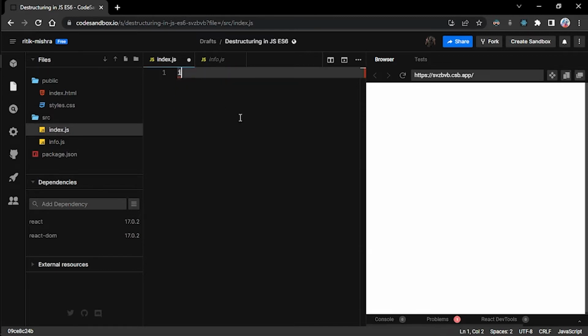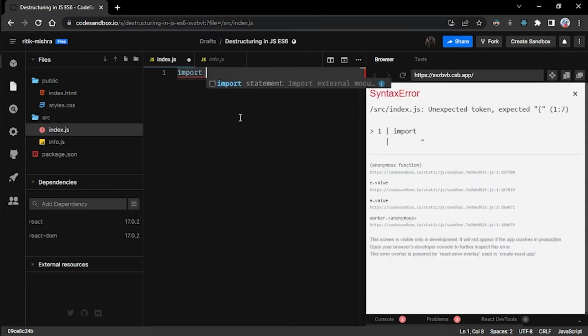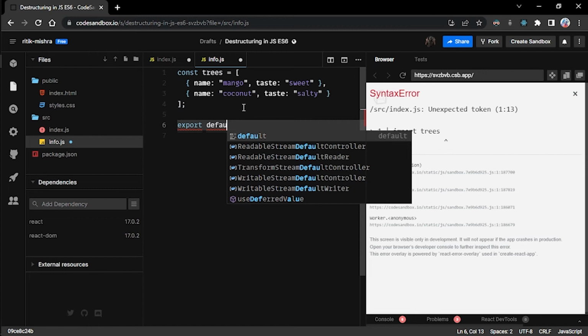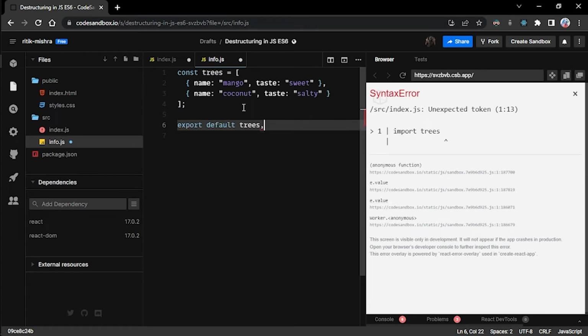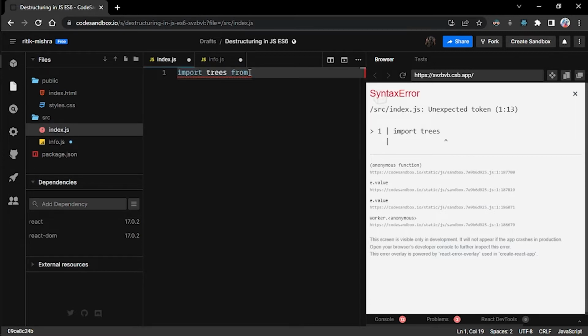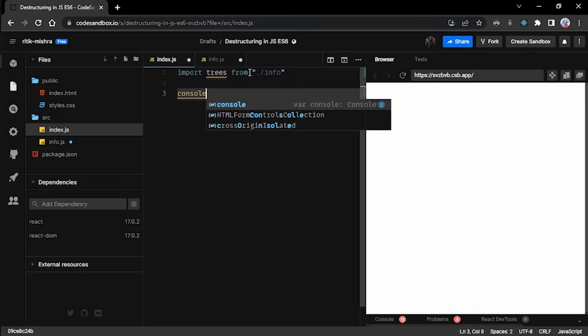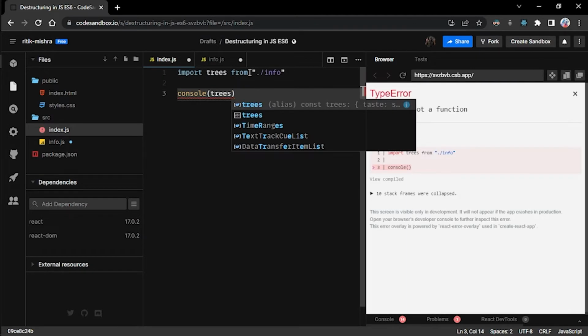Let's try to break it down one by one. Let's call this array trees, and first what we should do is export this first. Export default trees. Now we import this from its location, which is info, and let's try to console log this.